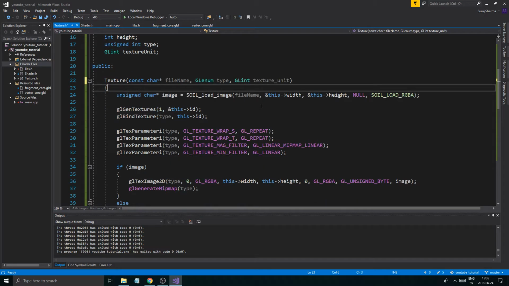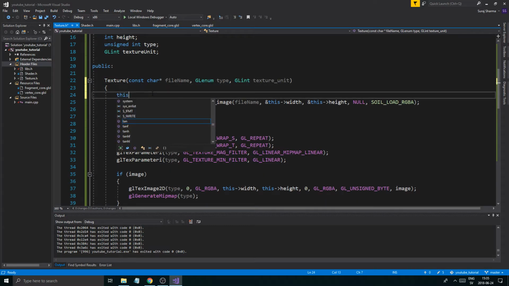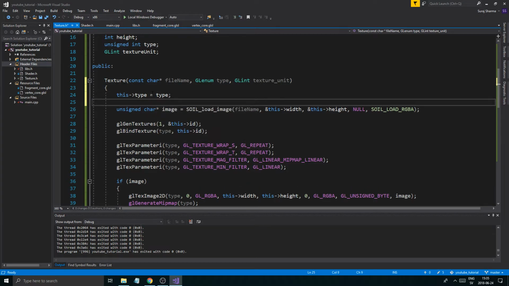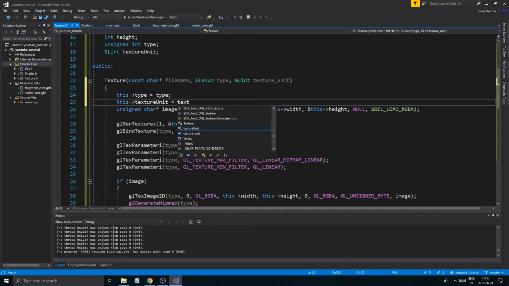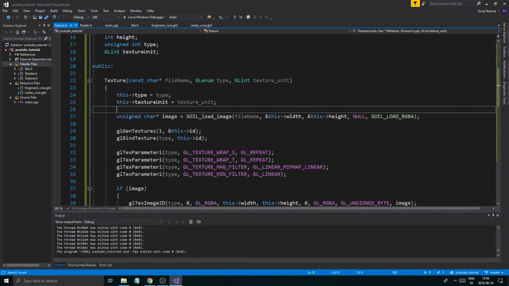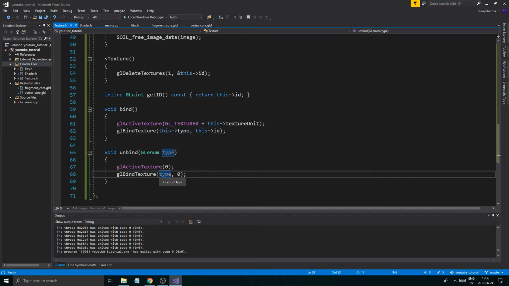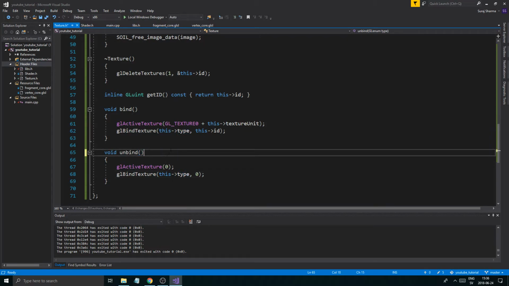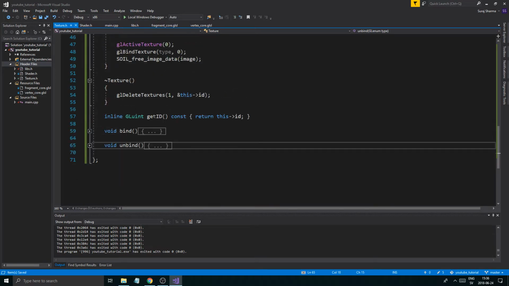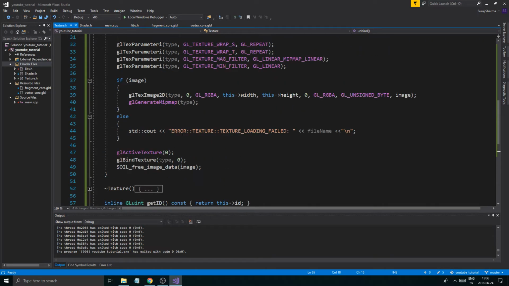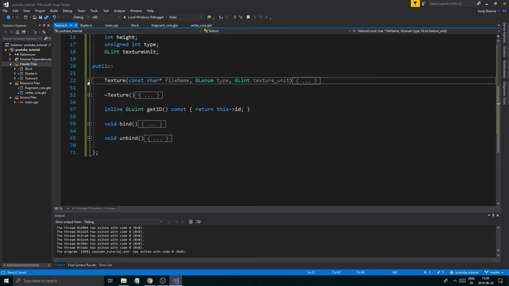So type and texture unit. What you can do up here is say this type equals type, this texture unit equals texture unit. So there you go, now we have the type and the texture unit here. Instead of specifying this every time, we could just say this texture unit and then this type, so we don't play around with this too much and don't make any errors, and that way we should be fine. Obviously you can use type here, you don't need to use this type, and you're good.